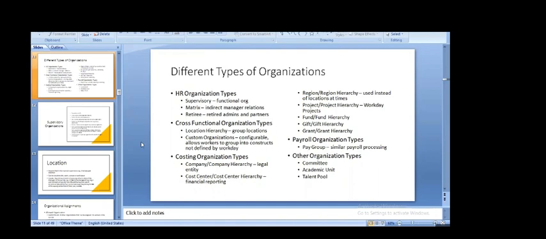Any question on this? No. Right, because this is going to be the most important organization, and I would like you all to be very, very clear about supervisory organization. I don't think it's a very difficult thing. It's a very simple concept. It's just an organization based on your current reporting manager. That's a supervisory organization, and that's it.